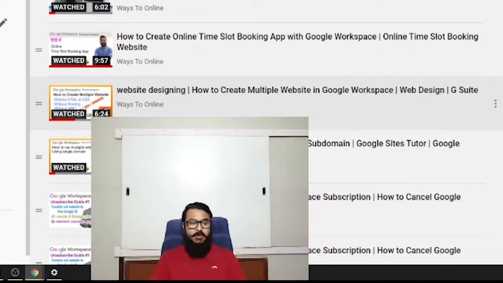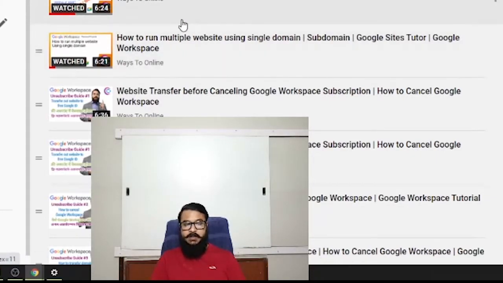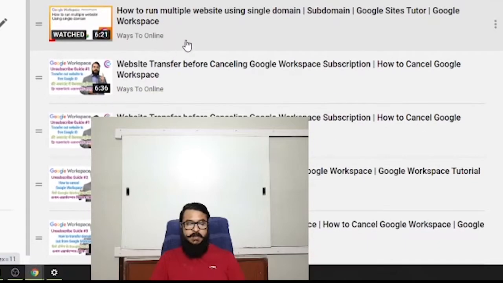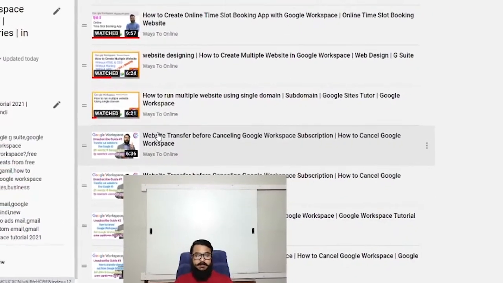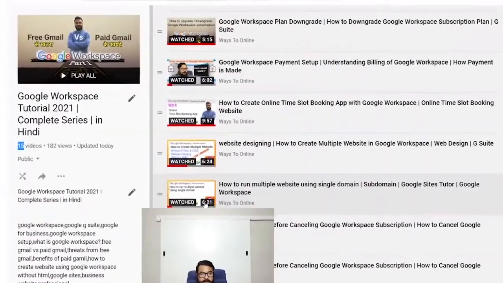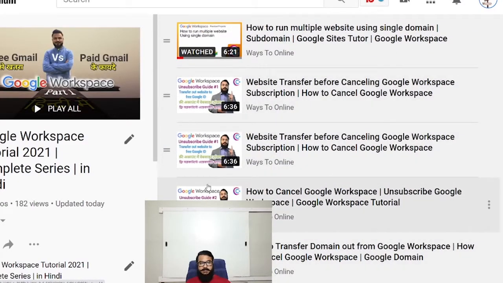Then next one is how to run multiple website using single domain. This is similar to the one I have just explained at the top. So you should watch both of them. Then website transfer before cancelling Google Workspace. So all these same looking thumbnails like this are how to cancel Google Workspace.